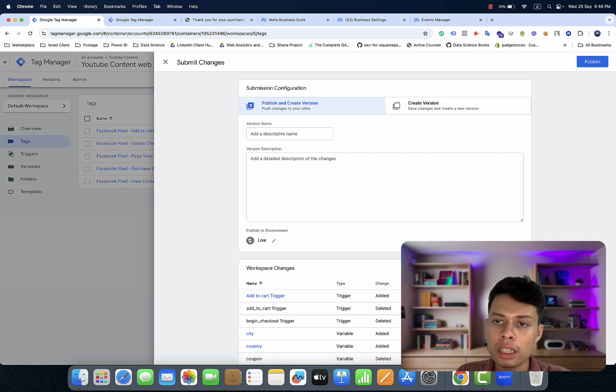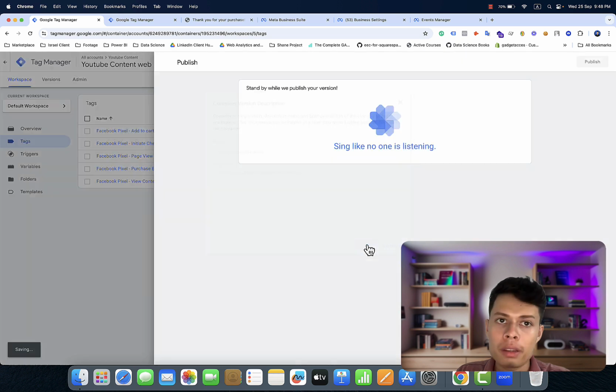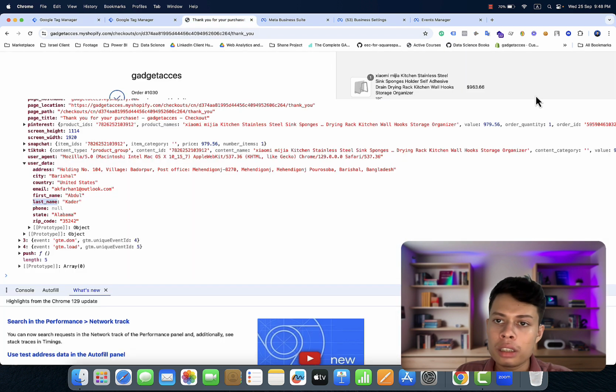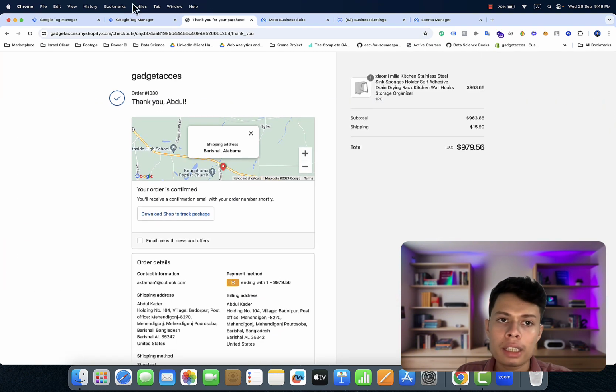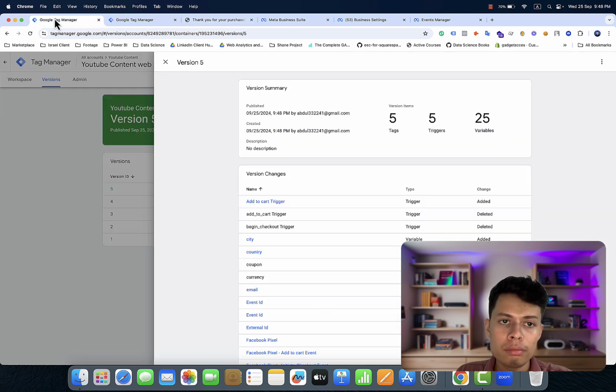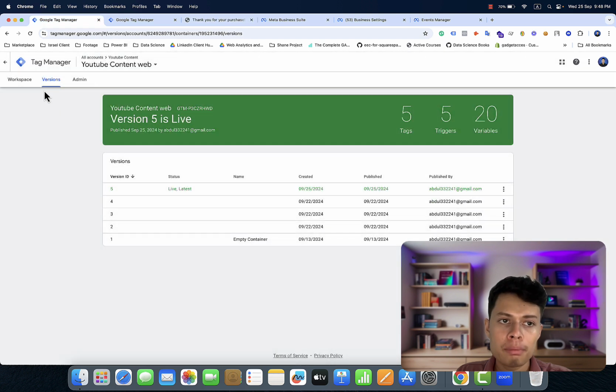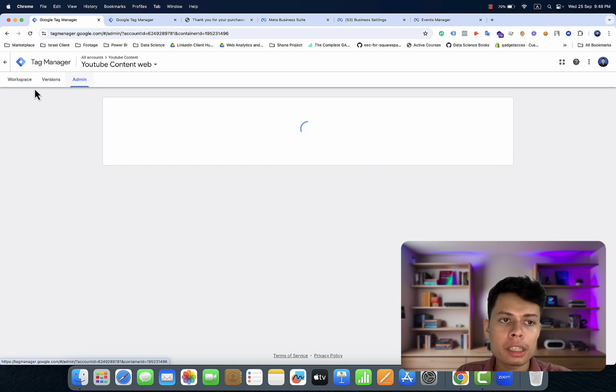Now we can submit this container. Then I will test whether everything is working or not. Okay, let's remove this one, and let's go to this website home page. This Google Tag Manager version is live.